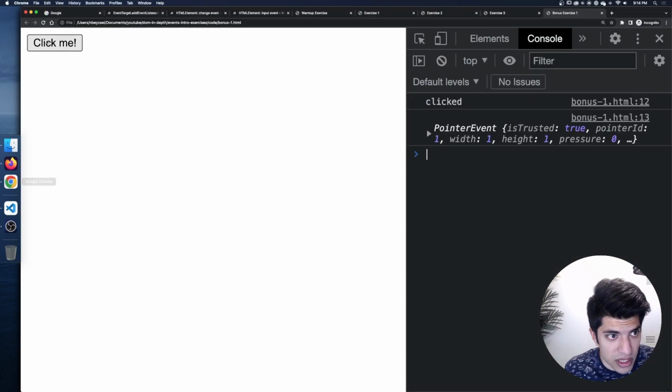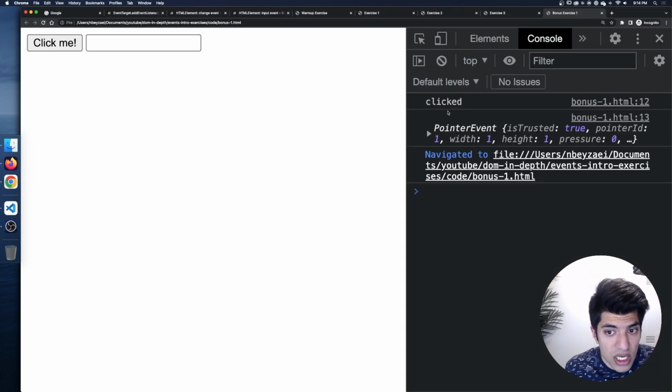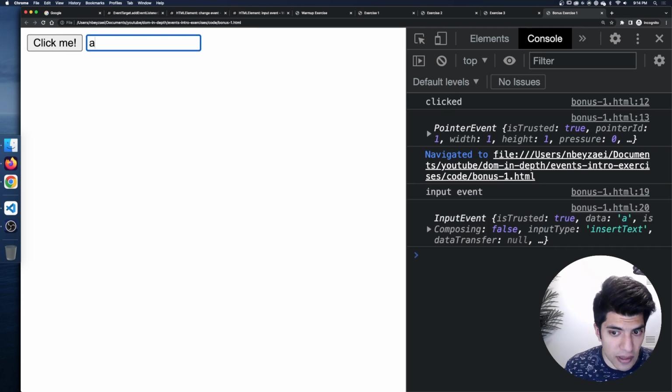Okay, I'm going to switch back to Chrome here and reload the page. Note, I'm just going to leave the log up here from previously. This is the pointer event from previously. Now, if I click in here and start typing, take a look at that. We have an input event now.